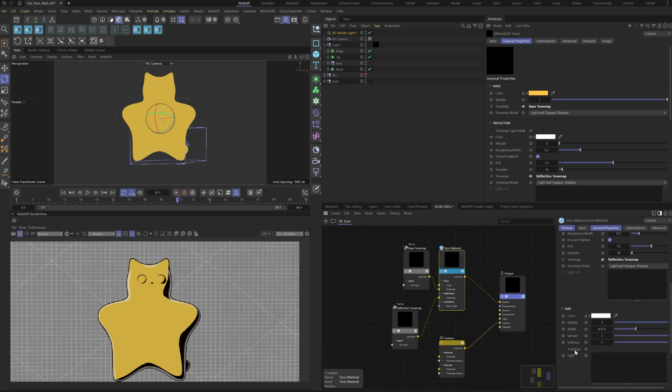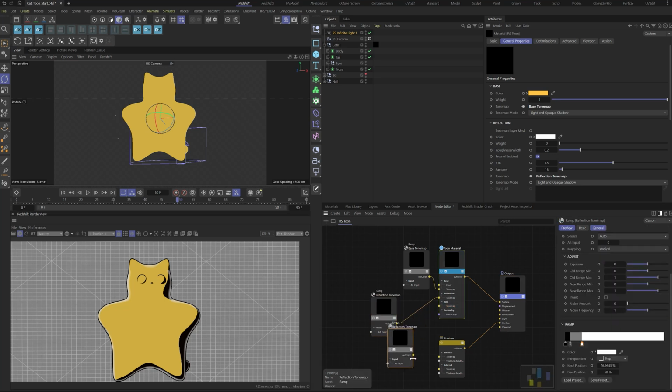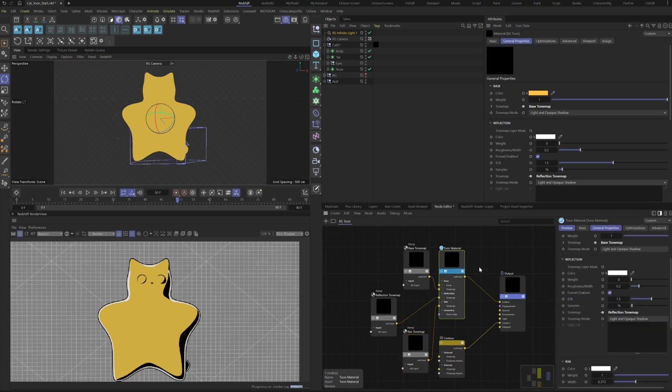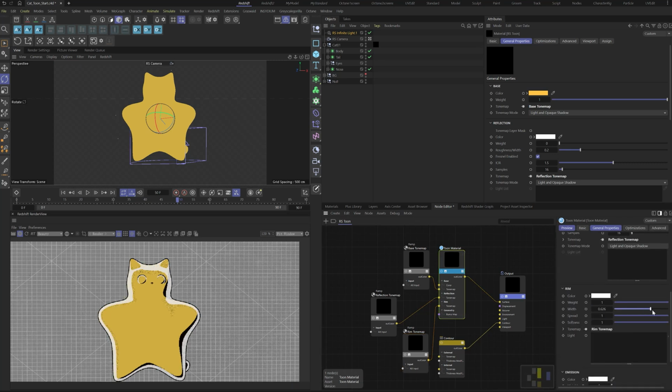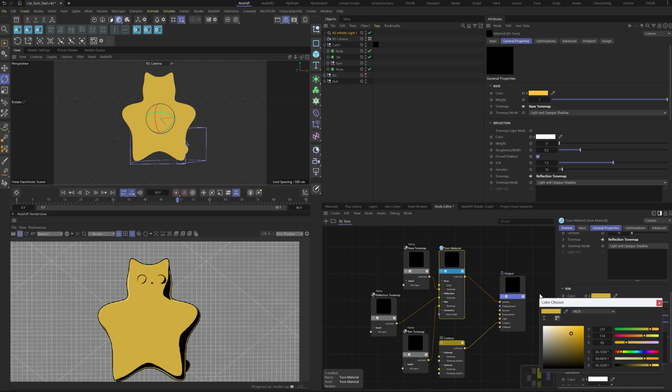We can also control this rim tone map. Duplicate the reflection tone map node and plug it into the rim tab's tone map port. I'll set the ramp to black and white. This creates a sharp white rim. We can change the rim color.